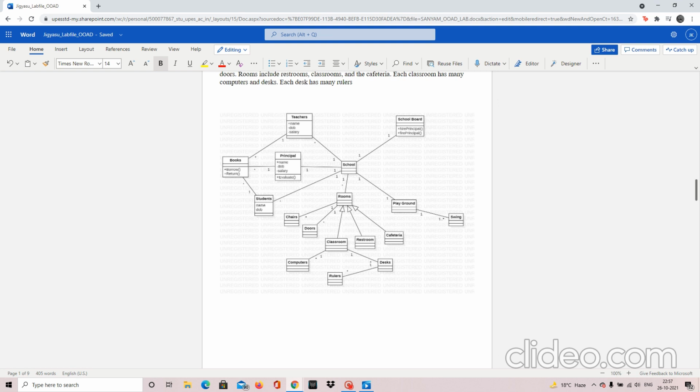The class rooms act as a parent class to several child classes, namely cafeteria, restroom, and classroom, since they all fall under the same category and have similar features. Rooms are also associated to other classes, namely chairs and doors, with a multiplicity of one to many, as many rooms can have several doors. And lastly we can look at the classroom, which is associated to three classes: computer, rulers, desks, with a multiplicity of one to many.